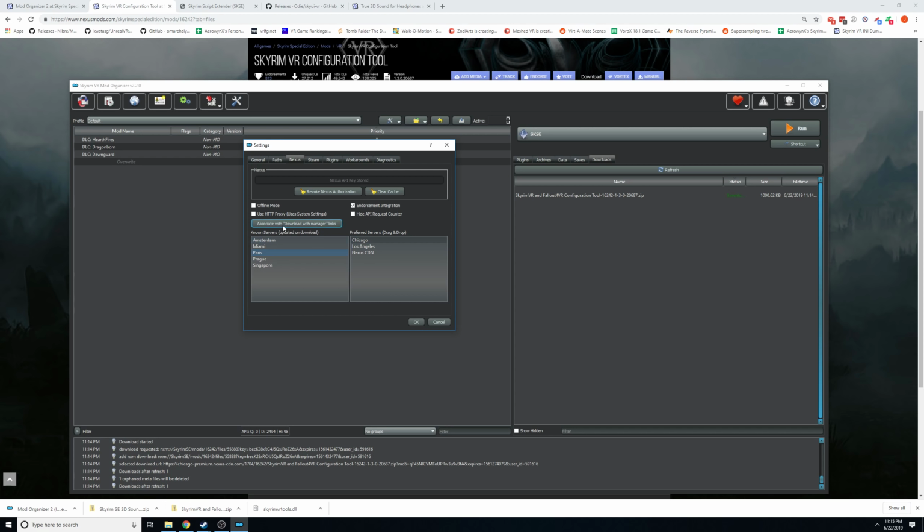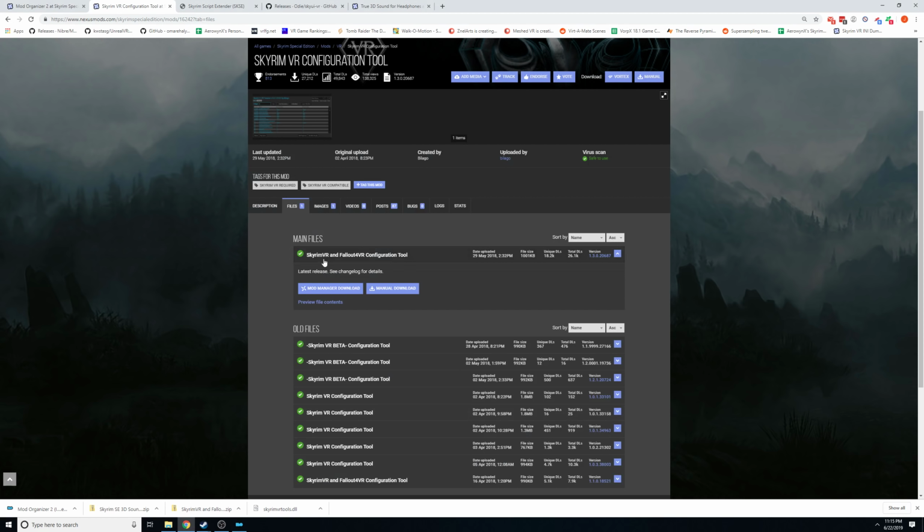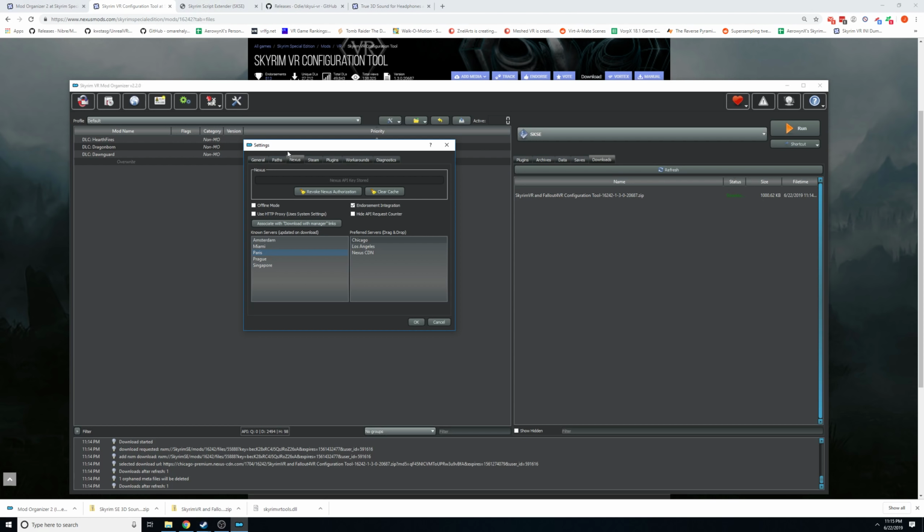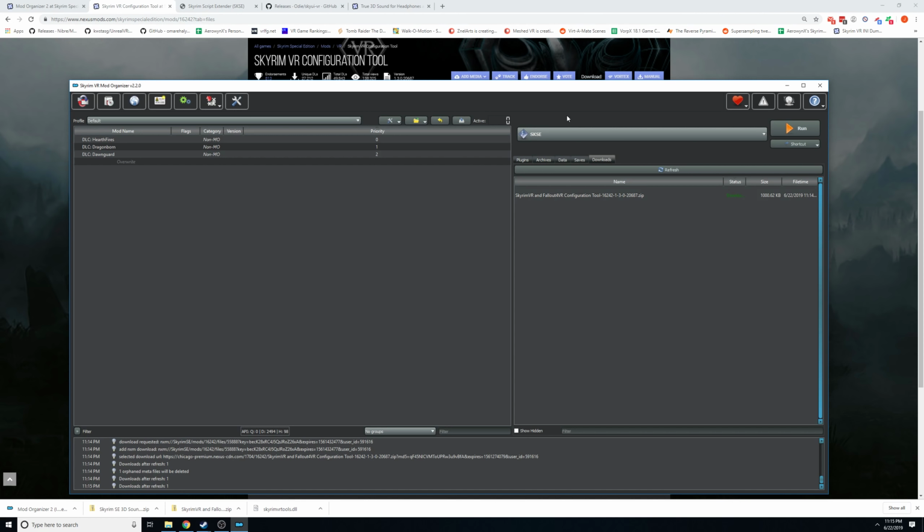And also click this, associate with download manager links. Click that, and that'll make sure that it associates it. When you click on that, it links it to Mod Organizer too. If it doesn't work for some reason, you can revoke your authorization and then redo it, and that should link them together. So once you have it, it'll have them like that.